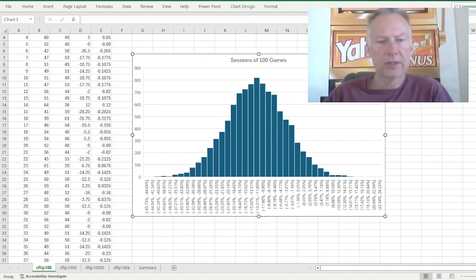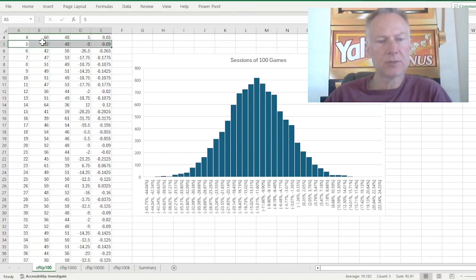And what you can see here is this is the actual output of the program. So for example, this was 100 flips in a session. So each session was then 100 games, and then the simulator ran 10,000 of these sessions. So for example, in session number 5 here, what happened was the player won 52 times, he lost 48 times, ended up with -9 units overall, which is -9%.